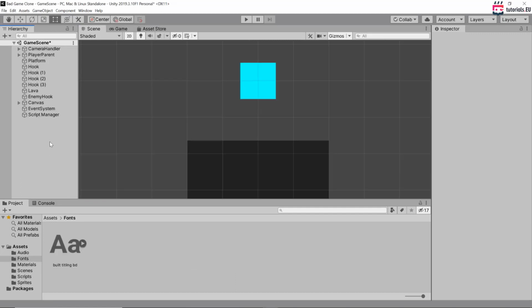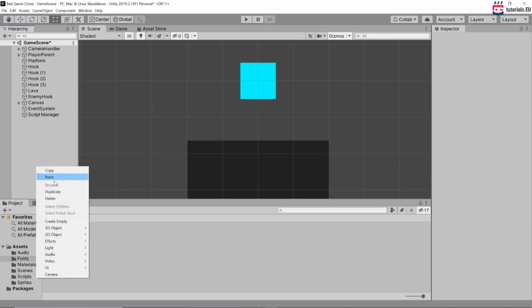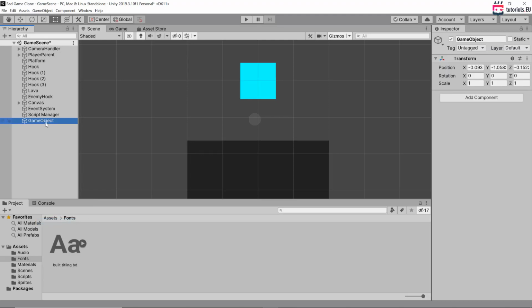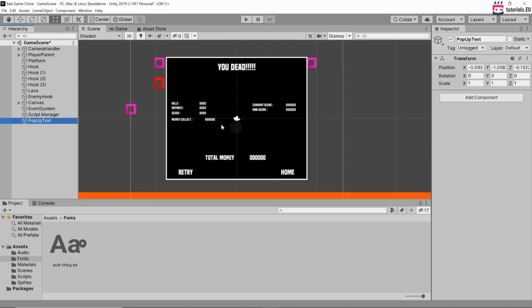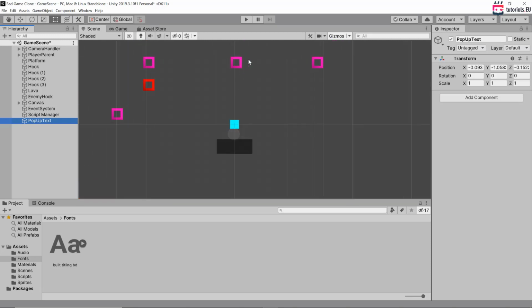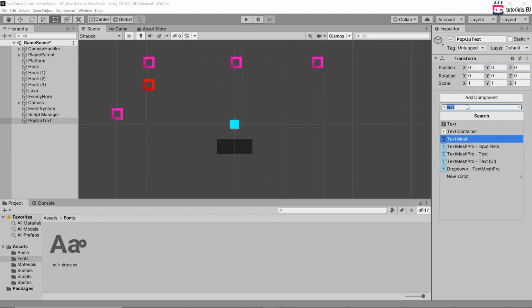All right, so next we're going to add the score. So let's go ahead and create an empty object here, which I'm going to give this beautiful name pop-up text, because that's what it's going to be. It's going to be a little bit of a pop-up text that will appear at the point where we hit one of those beautiful hooks.